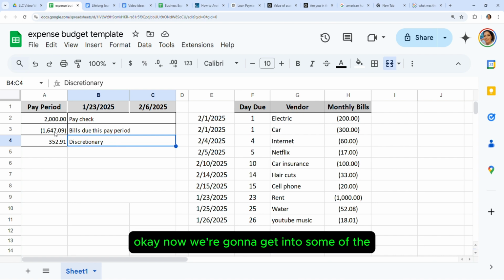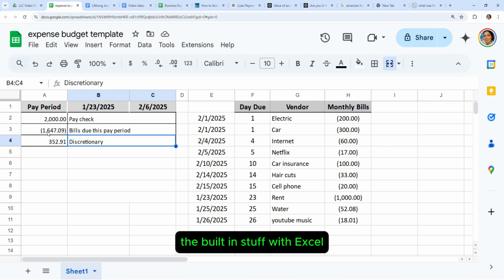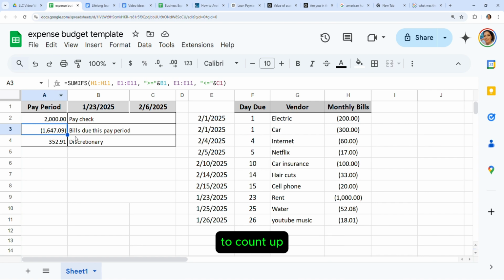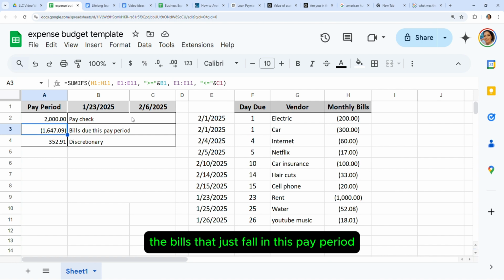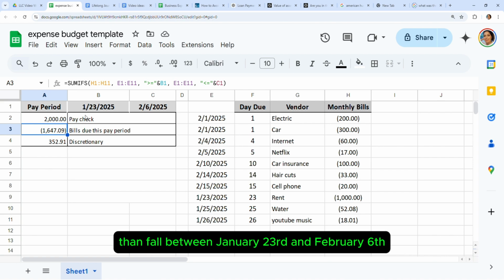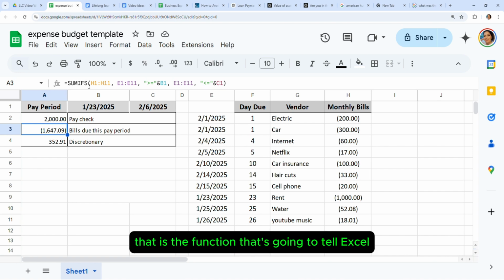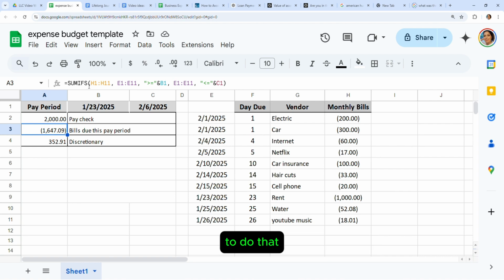Okay, now we're going to get into some of the built-in stuff with Excel. So how are we going to tell it to count up the bills that just fall in this pay period? No more than that. If you notice on the right-hand side, we have more bills here than fall between January 23rd and February 6th. So we don't want to know what all those bills add up to be. We just want the bills that fall between this date range. And this function here, the equals SUMIFS, is the function that's going to tell Excel to do that.